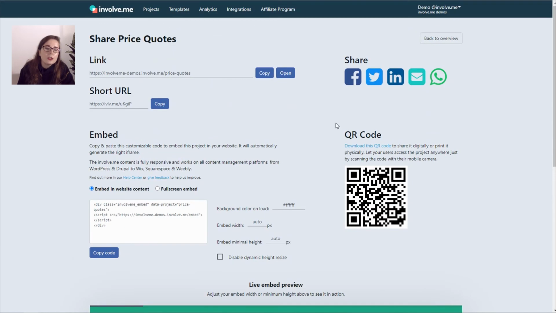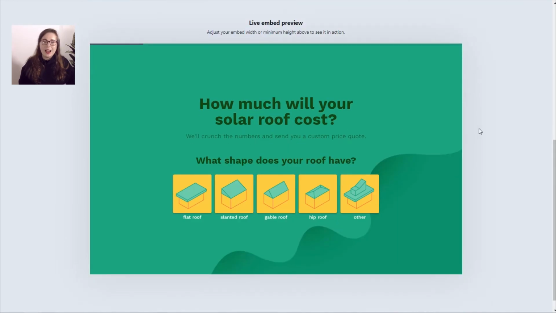And finally, you also get a QR code. So if you would like this to be printed somewhere or in a physical location, then that is also something that's possible to do. And that is it, ladies and gentlemen. That is how you make a custom price quote calculator for your website or for your social media.